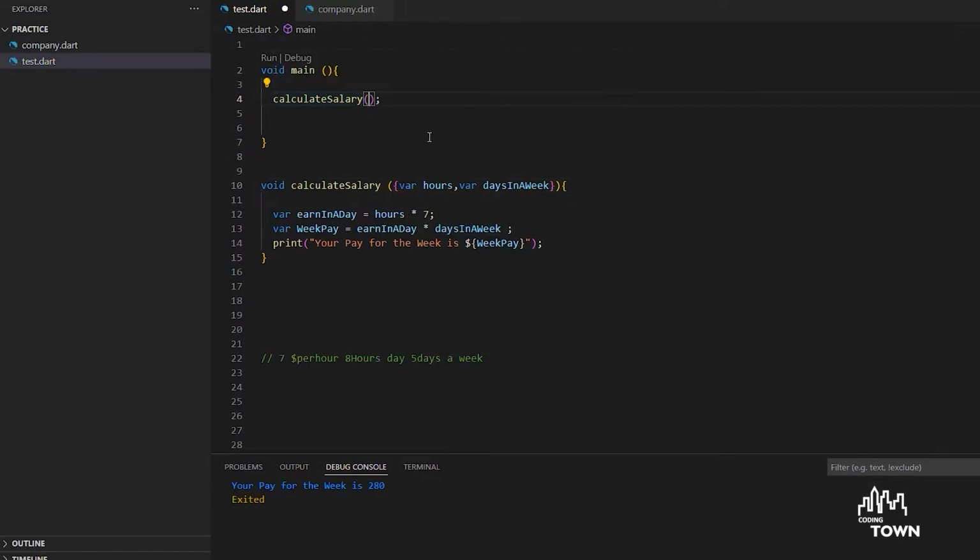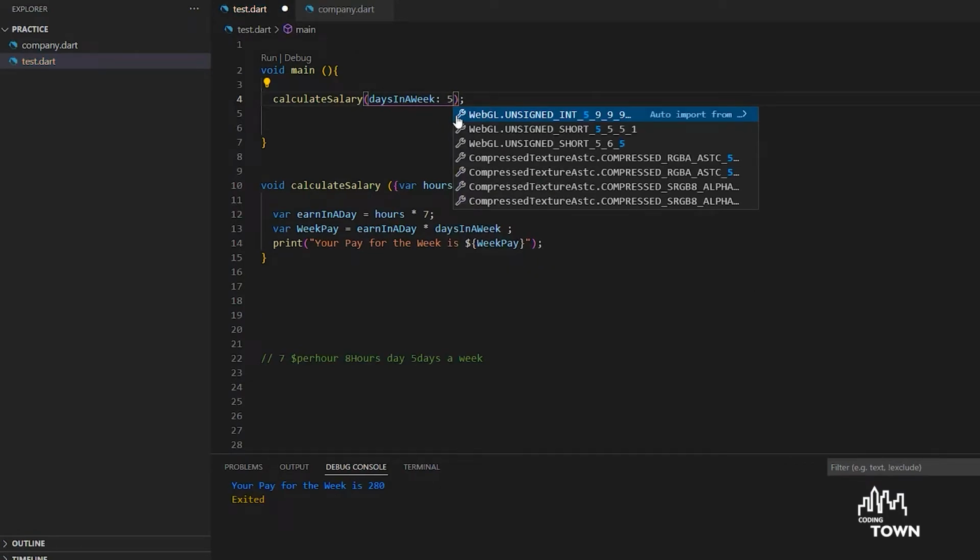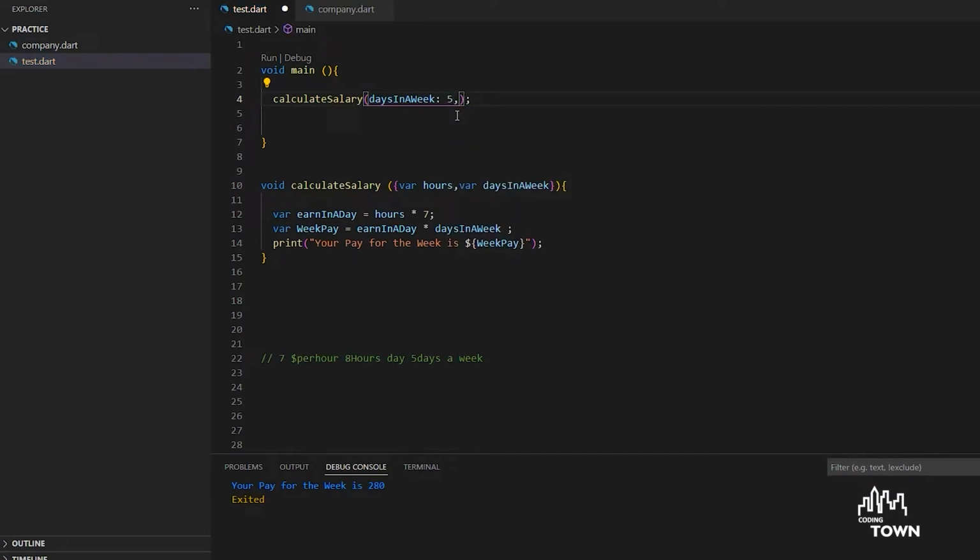You just go ahead in your function, and after that, if you are on Windows, use Control Space and you'll get this option called days in a week. How many days are we working? We are working 5 days in a week. After that, separate it again with a comma. Use Control Space again to see another value. If you are on a Mac, use Command Space.